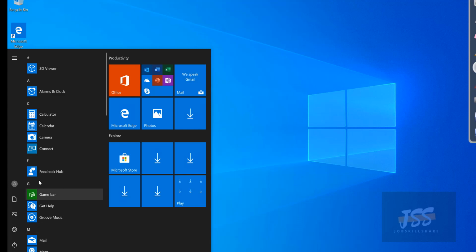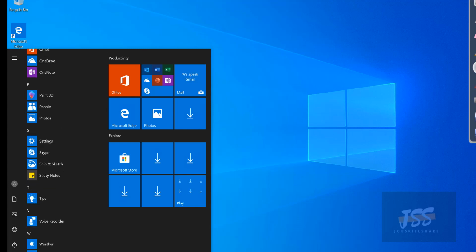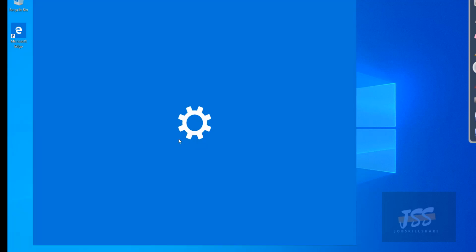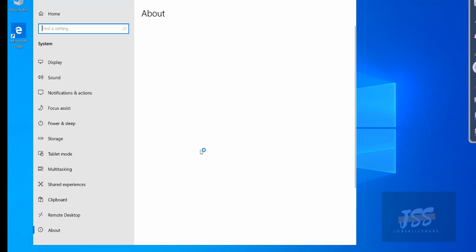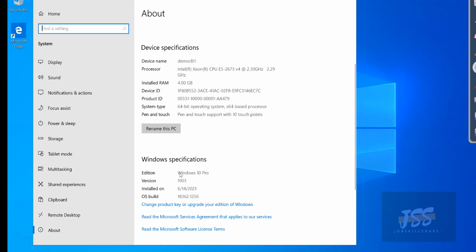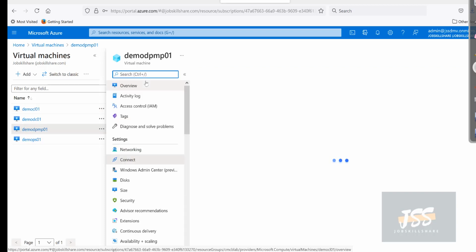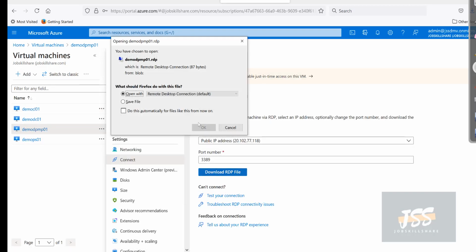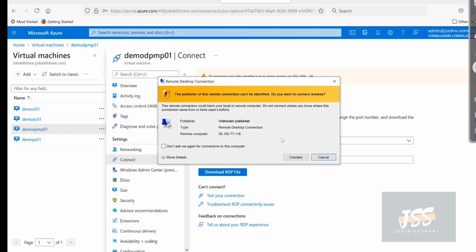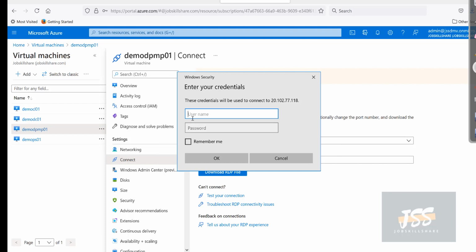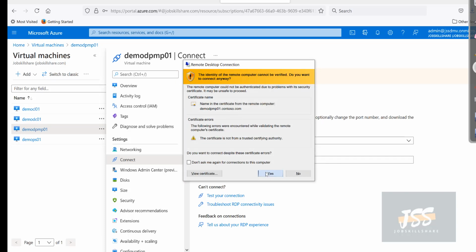So this is the client machine. This is a Windows 10 machine right here. You can verify it by going to System. Windows 10 Pro 1903. Okay, so let's test this machine now. Download. It's also connected to our domain. We're going to log in.